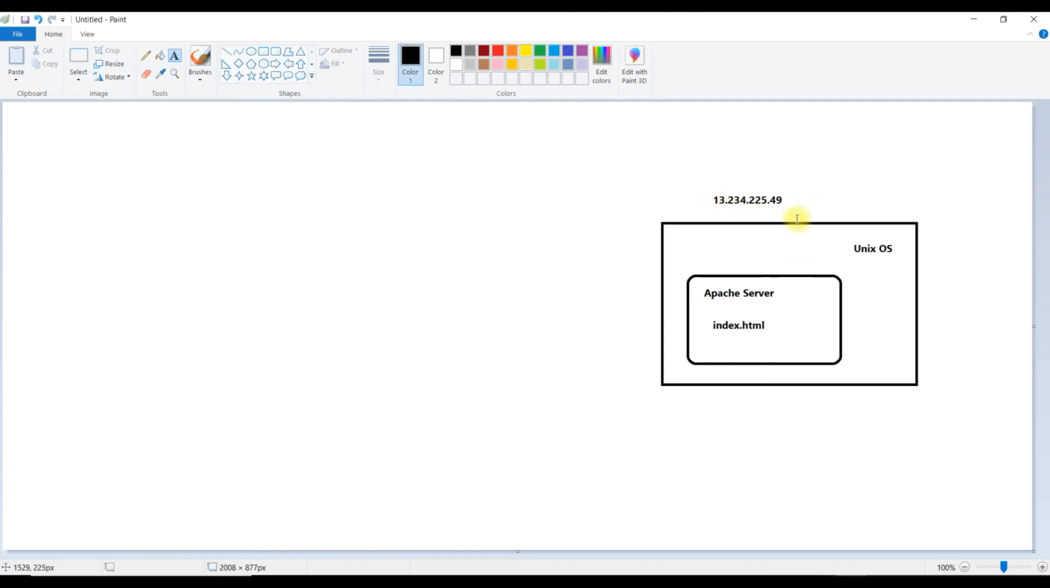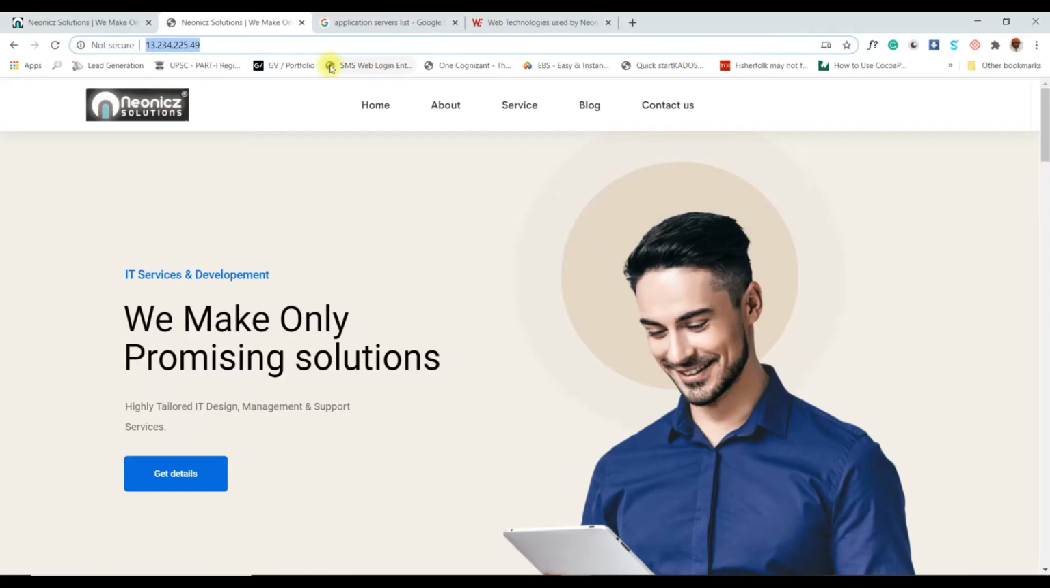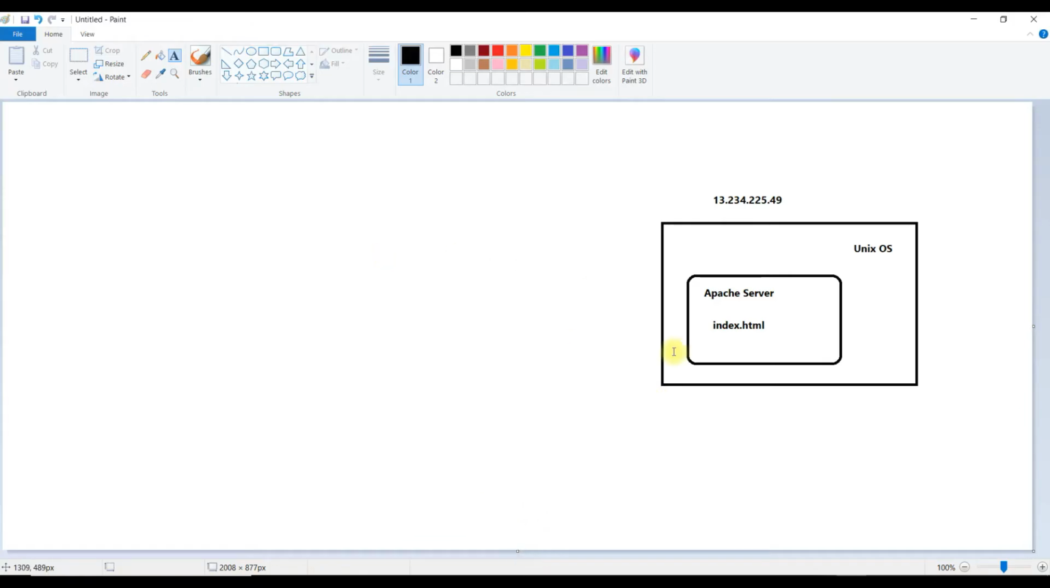Now someone who hits this IP address, this index.html will be served. So that is how I get this index.html over here. Okay, now what is a client? A client is a browser.